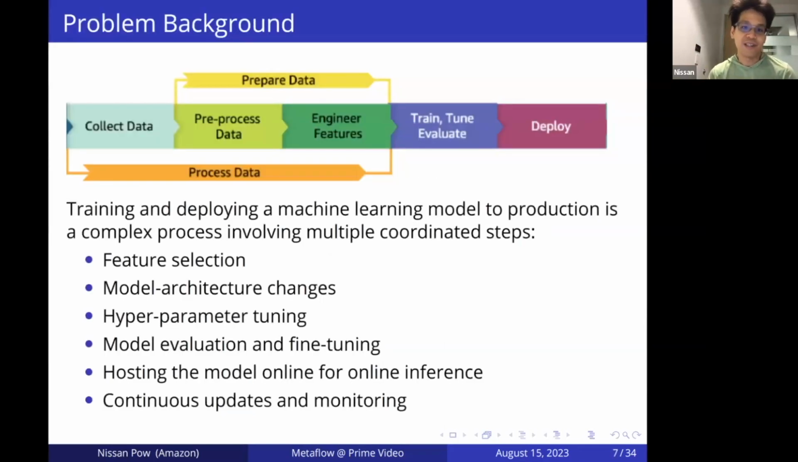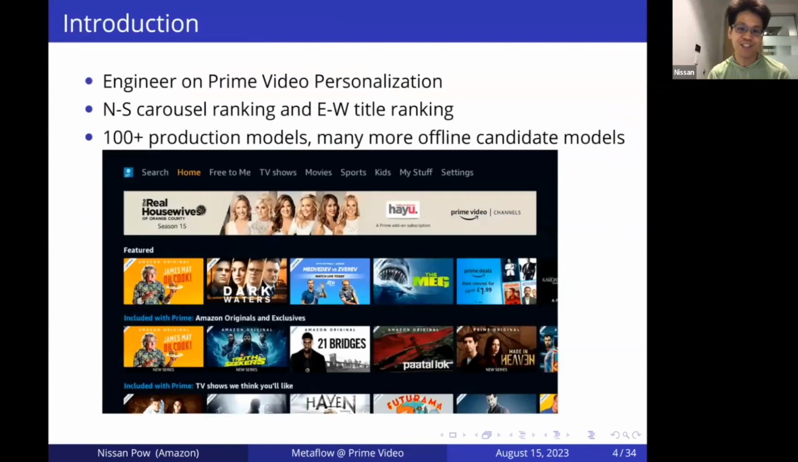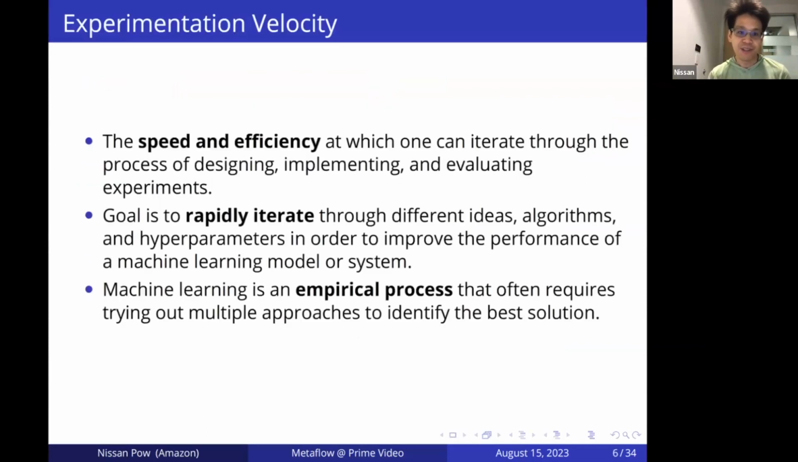So, I don't think you missed much. This was just a screenshot of what the Prime Video homepage looks like if you don't use Prime Video. And this was just the experimentation velocity definition.